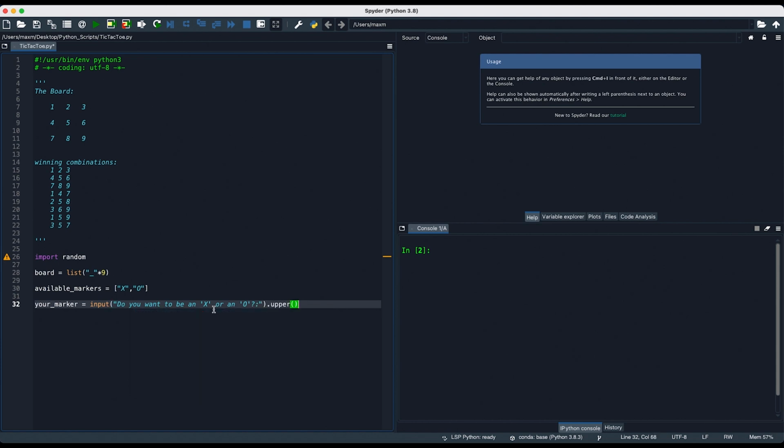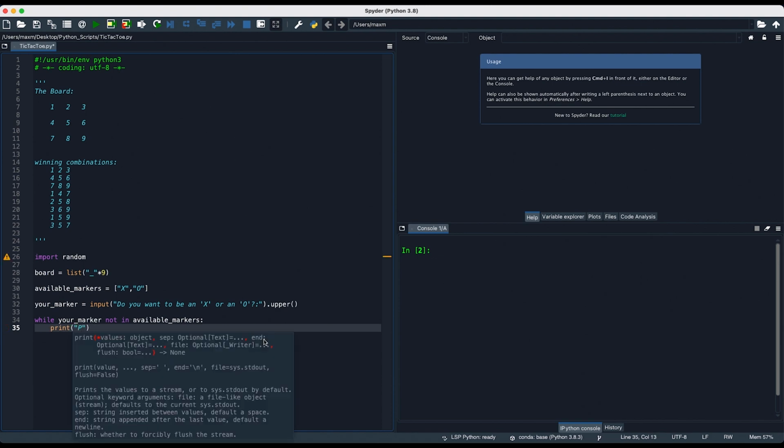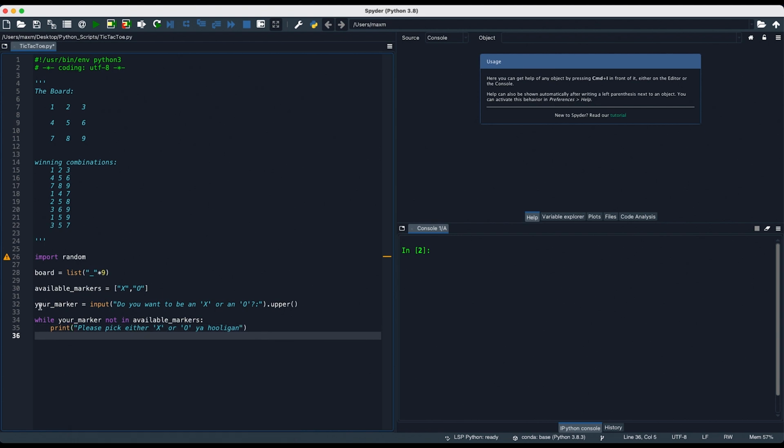And let's capitalize this. After this, we'll account for the edge case of the user not picking either an X or an O. We can do this by creating a while statement, while yourMarker not in available markers, which is this list right here. Print, please pick either X or O, ya hooligan. And then we're going to copy and paste this right here so that we stay in this loop until you pick either an X or an O.